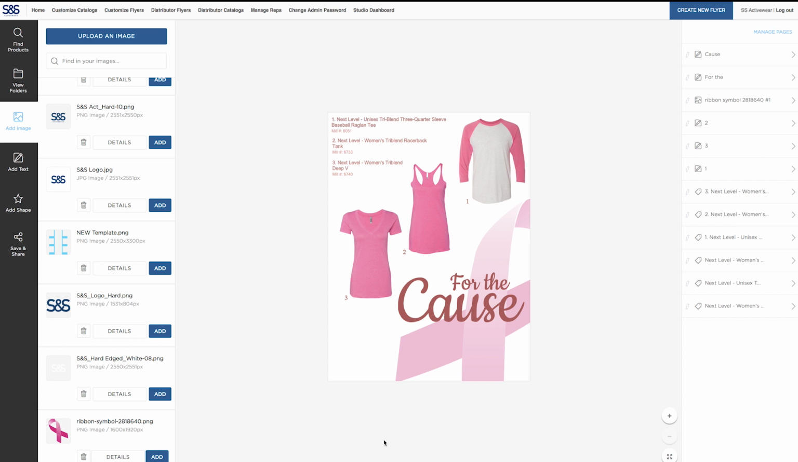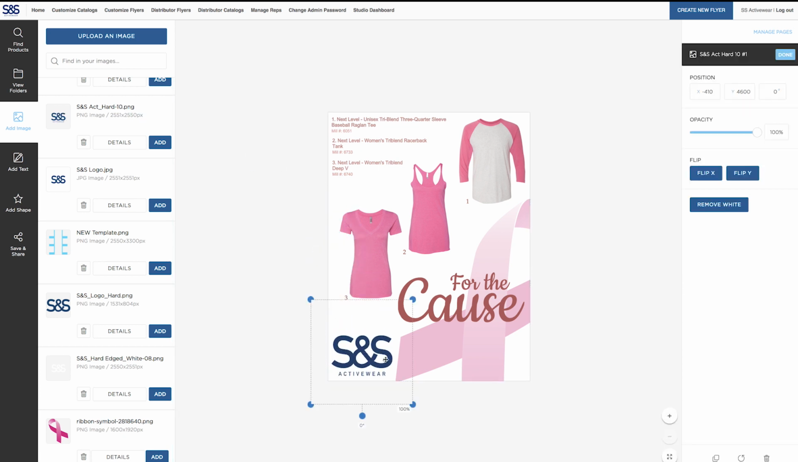With everything set in place, it's a good time to give our flyer our stamp of approval. We'll drag our logo out from the Add Images tab and drop it in the bottom left corner of the flyer, while resizing it so that it doesn't feel bordered by our ribbon.